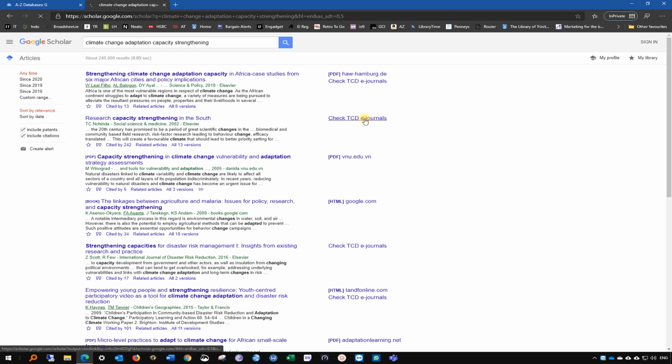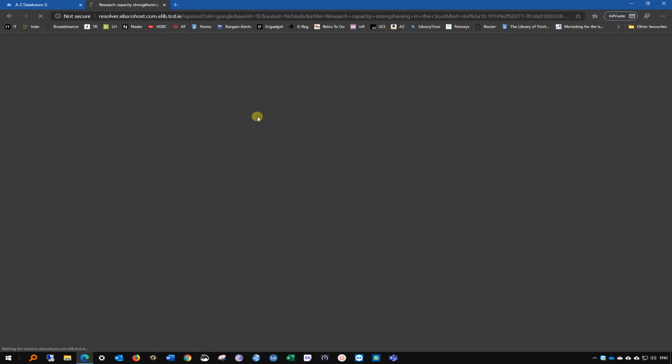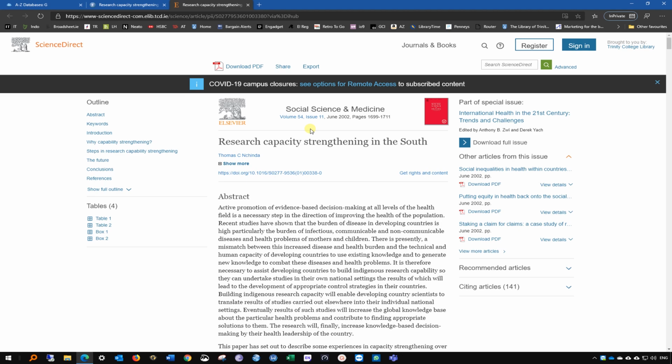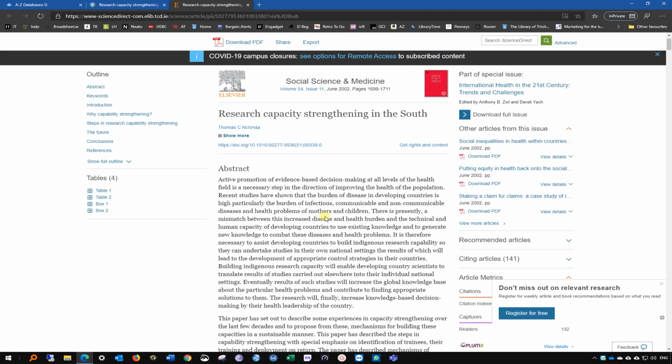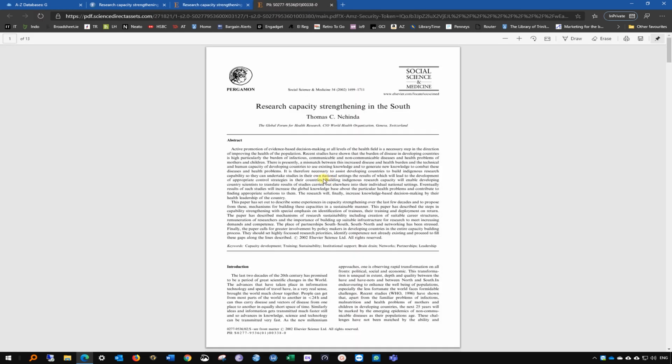So we'll try it for one of these. This will now make you log in with your Trinity credentials. That opens what we call the full text finder. And we can click where it says view this article at Science Direct. That opens up the journal's page, and as you can see, here is the full text of this article. Or if we click on where it says download PDF, download this article, we're now reading the PDF of it, and there it all is.